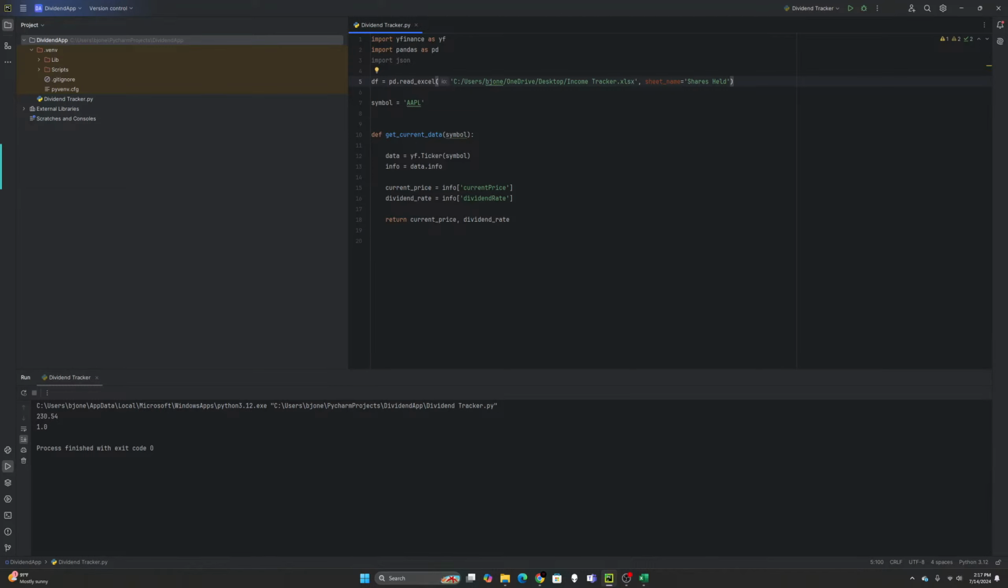So the next thing we want to do is iterate through our data frame, each row that has the stock symbol and amount. So let's go 2 spaces, so 1, 2, all right. So we're gonna do for index row in df.iterrows.